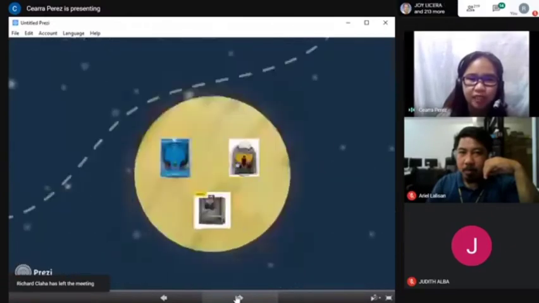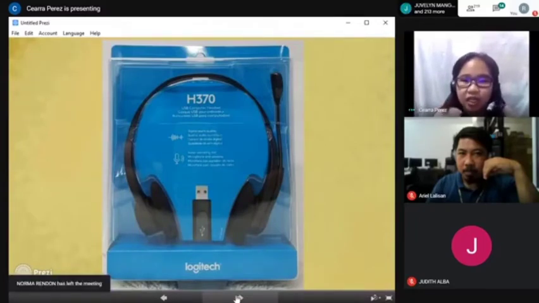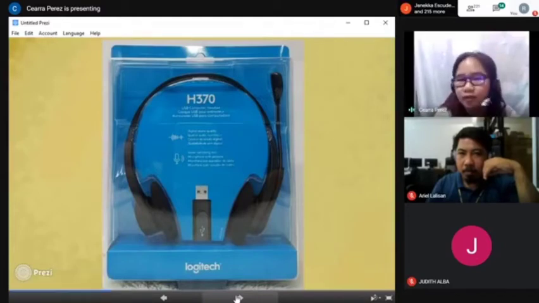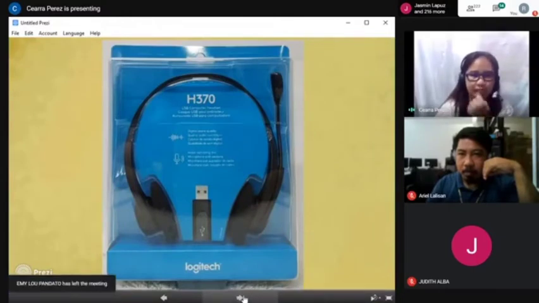Okay, so first here, this is what the box of the H370 looks like. It's small. The microphone is small. The microphone is twistable, but it cannot go around the back. So it's just one way. So always the microphone is on your left. So this is the Logitech H370. So as you can see, it's still the USB plug.